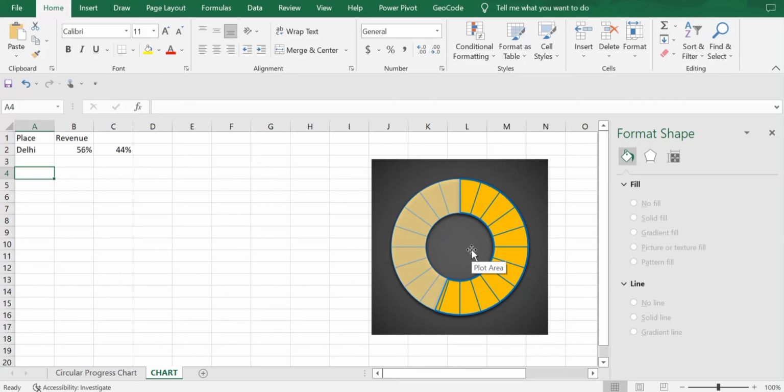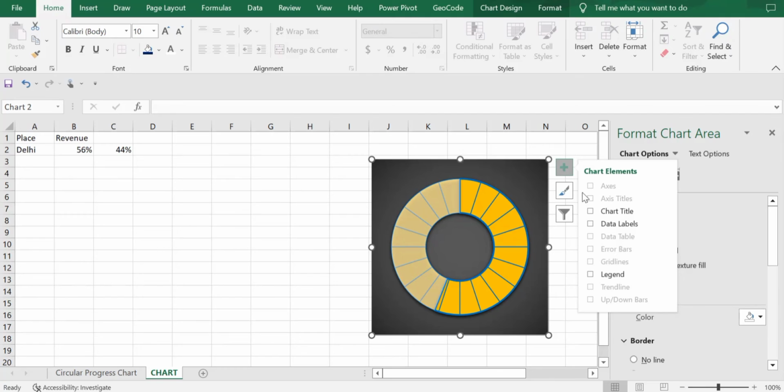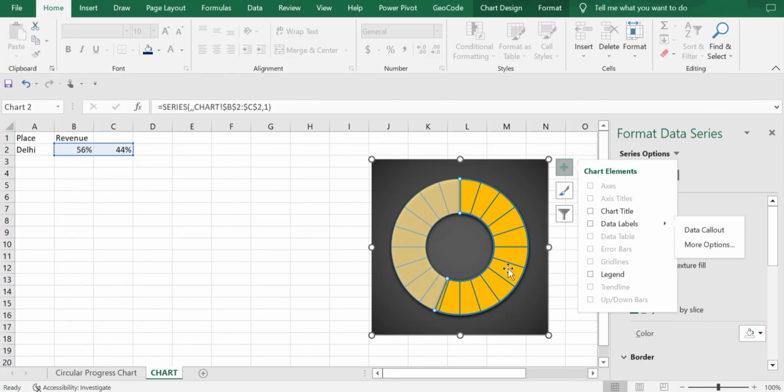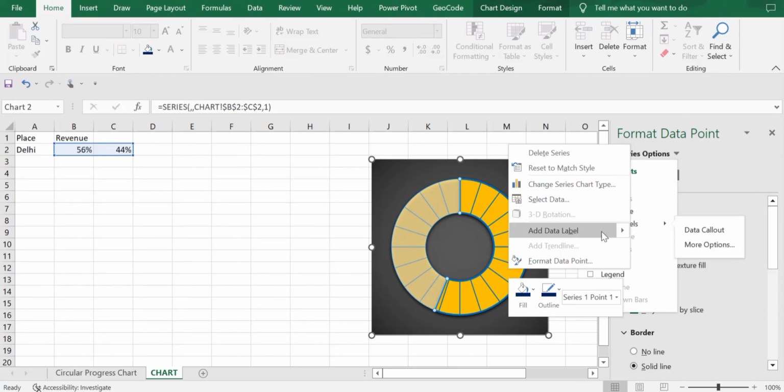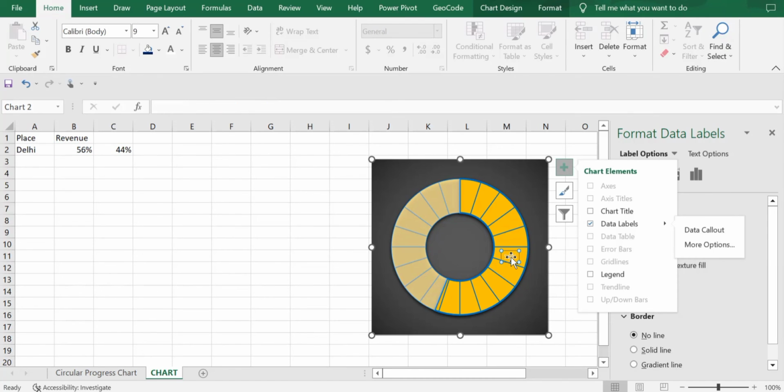As you can see, our chart is almost ready, but there are few things that we need to do. Firstly, just tick on this chart elements, tick the checkbox of data labels. Now as I don't want all the data labels, I'll just select this yellow color, which is my dark yellow color, right click, add data label. Now here I have got the data label.